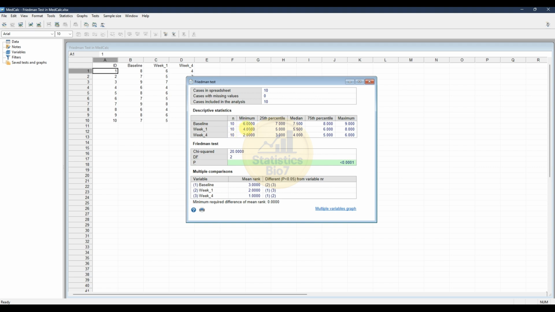The minimum values: the baseline is 6, week 1 is 4 and week 2 is 3. The 25th percentile is 7 for the baseline, 5 for week 1 and 3 for week 4. Then the median values are 7.5, 5.5 and 4 for week 4, and the maximum, the highest value, is 9 in the baseline, 8 for week 1 and 6 for week 4.